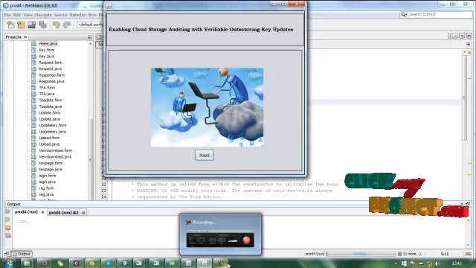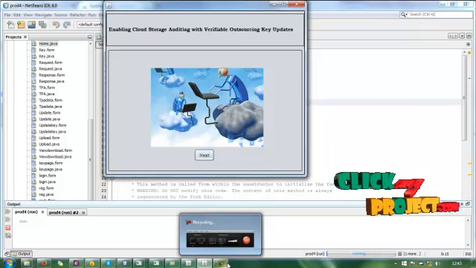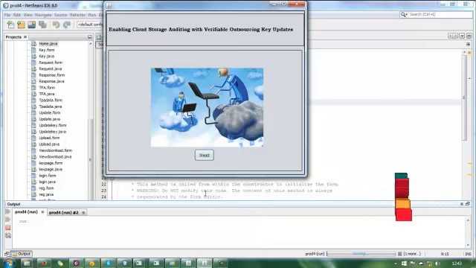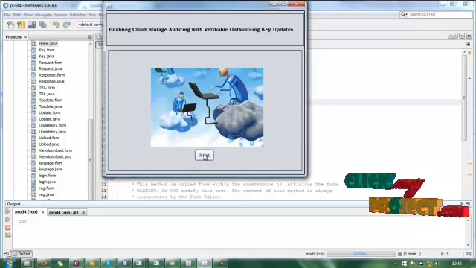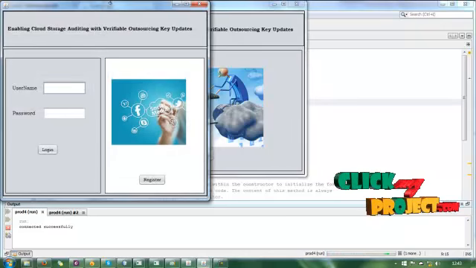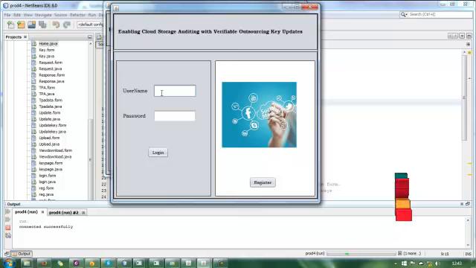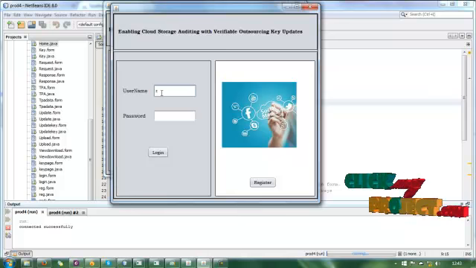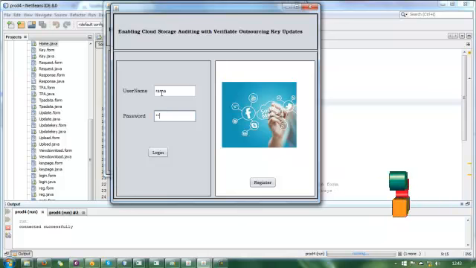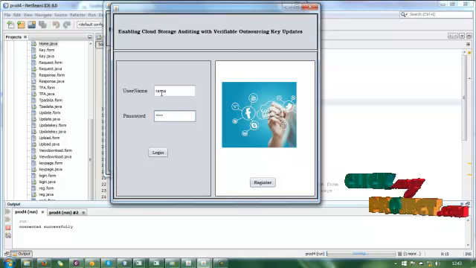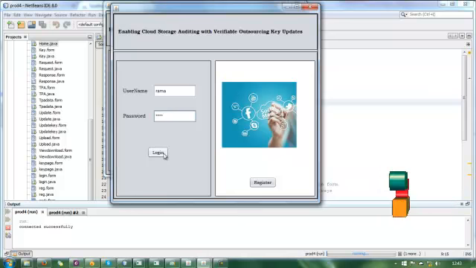This is our coding part for enabling cloud storage auditing with verifiable outsourcing of key updates. This is our home page. Then next we go to another page. This is the login. Every user has been assigned a username and password. So I enter the username and password. Here the username and password both are correct, and only then can we go to the next page.